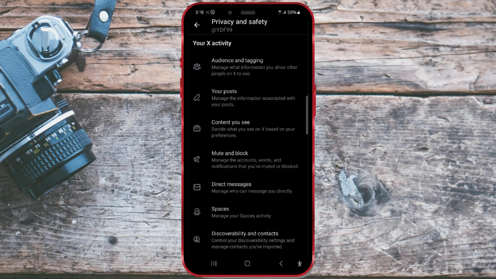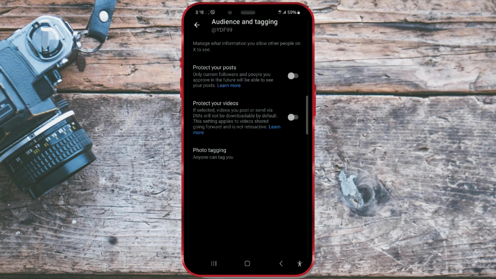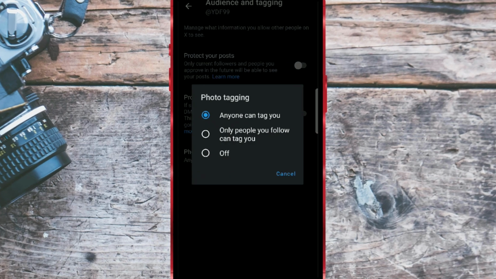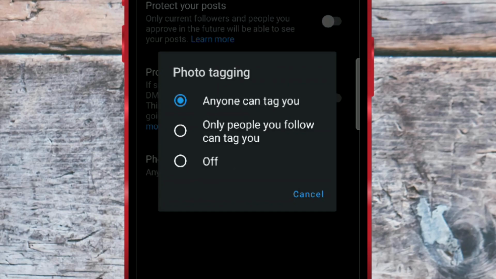The first option is the one we need. Click on Audience and Tagging. Then press on Photo Tagging. A window with 3 options will open.